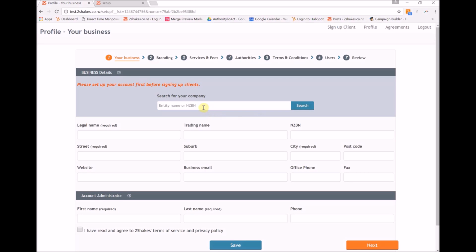You can use the NZBN Companies Office to search if your company is, or if you work as, a limited company. Otherwise, you can enter your details into the screen here and the details of the account administrator. I'm going to go ahead and do that now. All my details are entered in now.